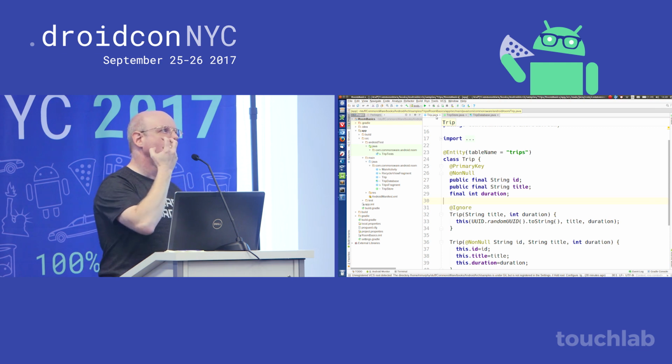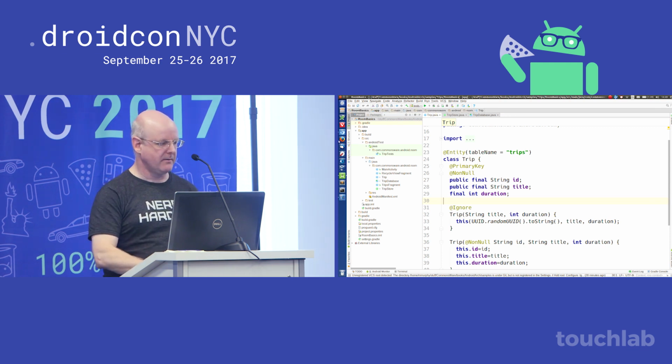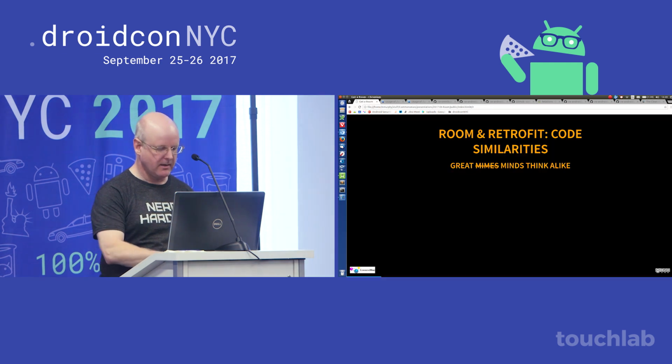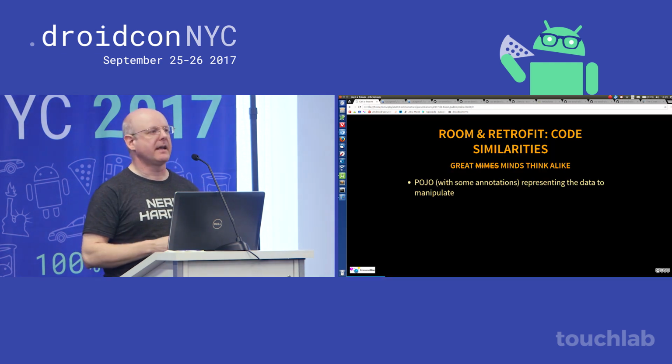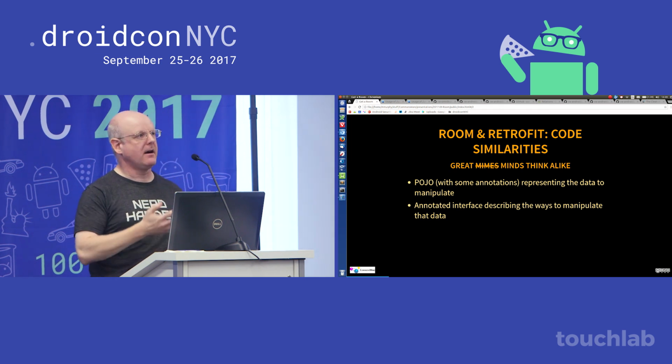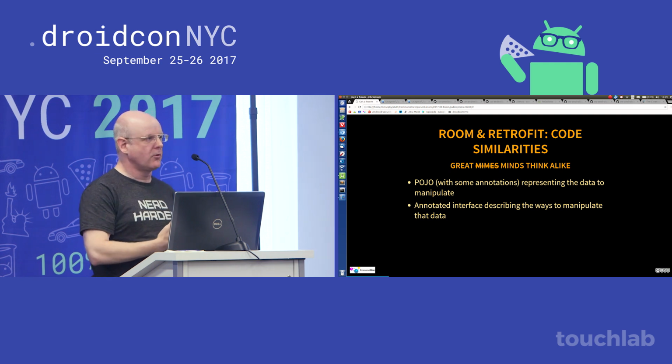And so Room is inspired by retrofit. How much they actually leveraged that directly, I can't say. But you create the POJO, you have annotations to say, all right, here's my entities, what I want to store in the database, here is how I want to retrieve them with all your lovely SQL for what you want to try to get back.